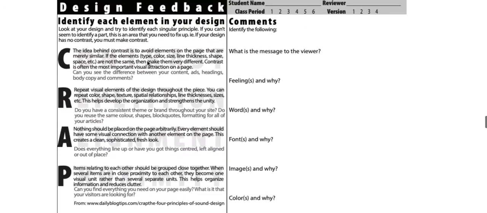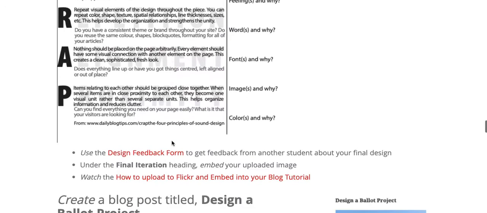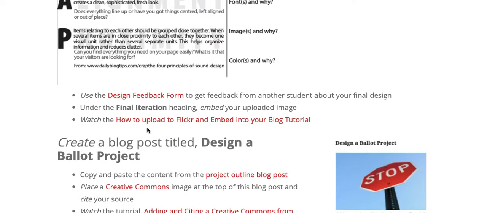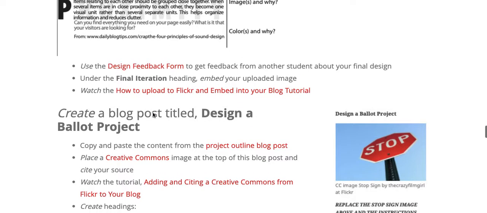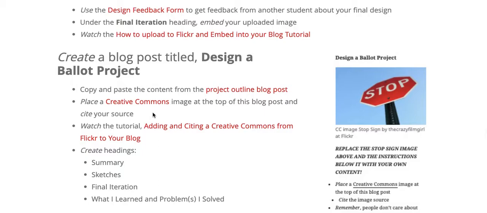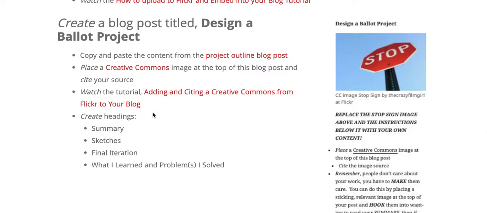You're reading through this and trying to make your final design really apply to the elements in here. And then I want you to take a picture or scan that final rendition and upload that to your Flickr account, and then we'll embed that in your blog. Then what you're going to do is make a blog post.